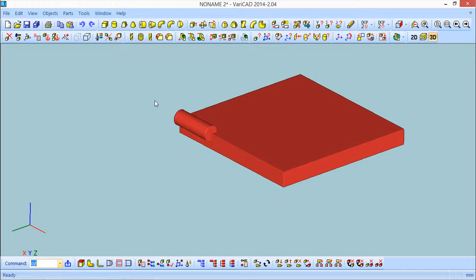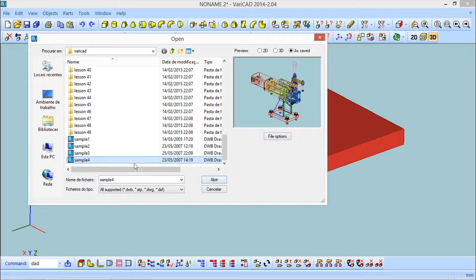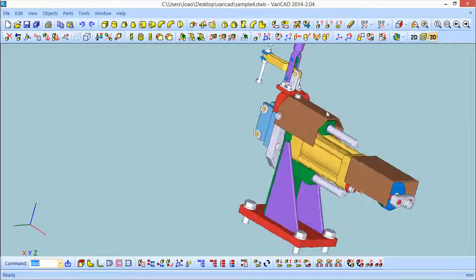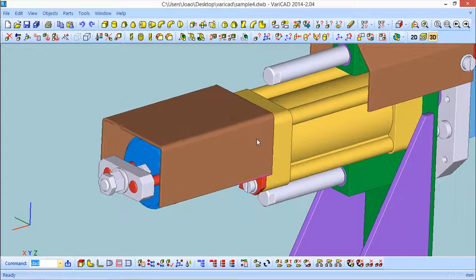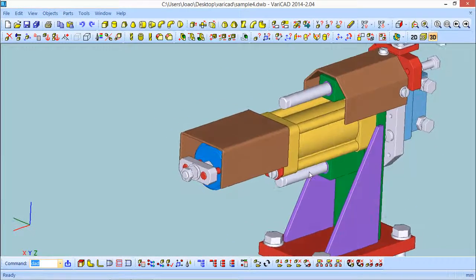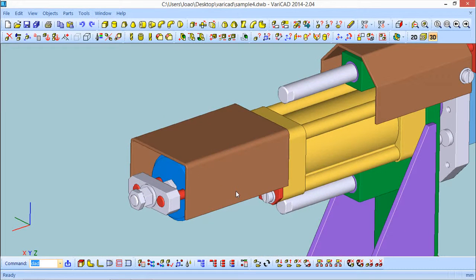I will show you how to work with this, but for that purpose I will open a drawing, in this case the sample 4 drawing that comes with a standard installation of VariCAD. This is a normal assembly, and we will make a little example out of this. When we are making this kind of mechanical assembly, it is sometimes very convenient to create one component starting from another component that already exists. It's much easier, much more convenient, and that's what we are going to try.